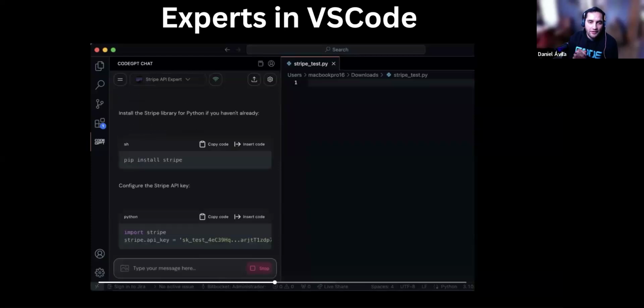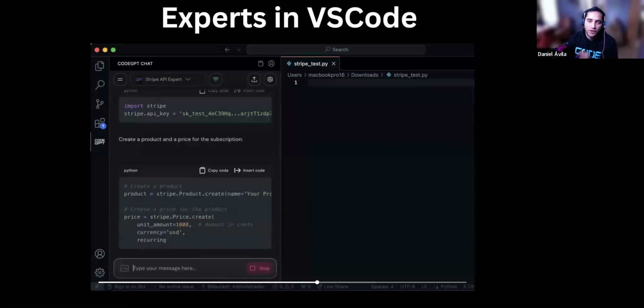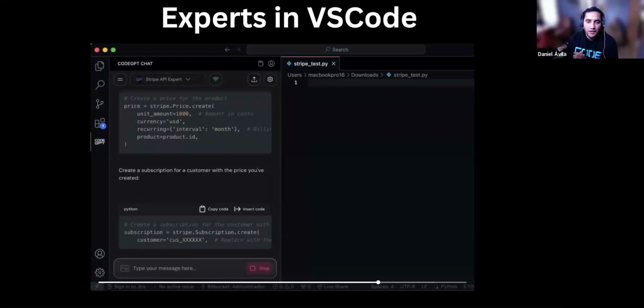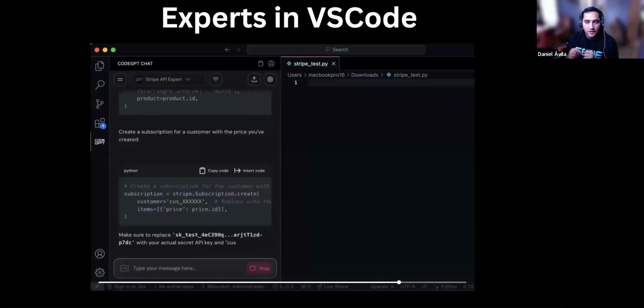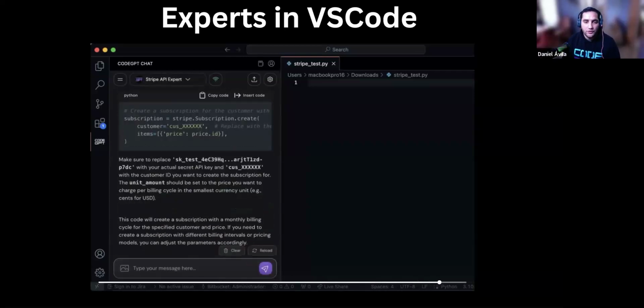So that's pretty amazing because you don't need to get the full context. You just have to select the agent, and you're going to be able to use that agent with that context, with that information, and you're going to be able to use that code from the Stripe documentation.